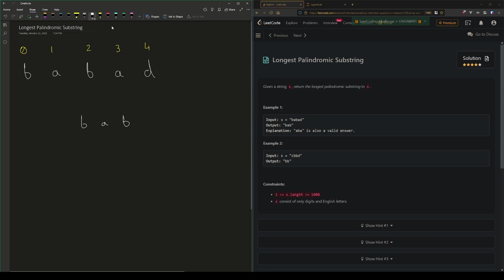Let's consider a smaller string here, BAB. How do we identify if this string is a palindrome or not? Well, we can look at the ends and we can check if these two guys are equal. And if they are, then we check the inner. We move this guy in, and we move this guy in, and we check if this is the same. And it is, so it's a palindrome.